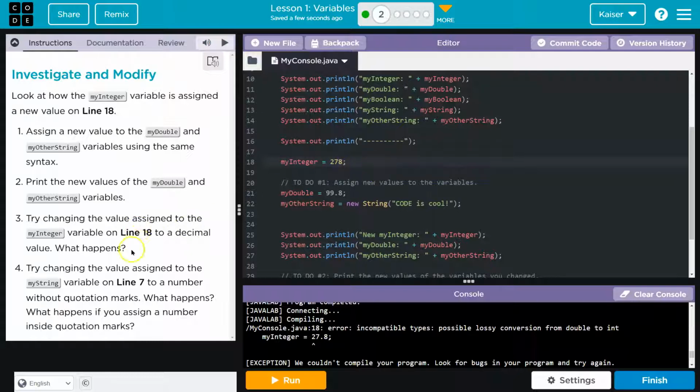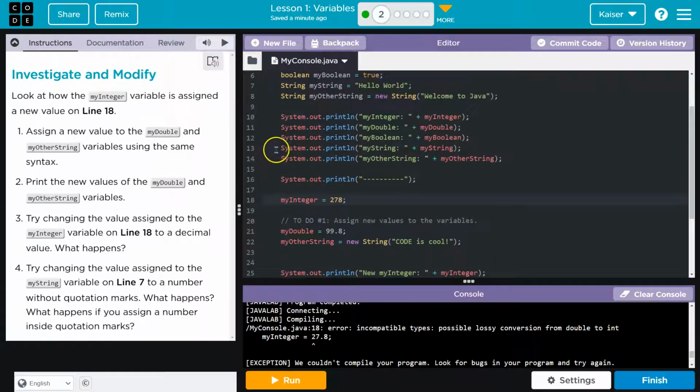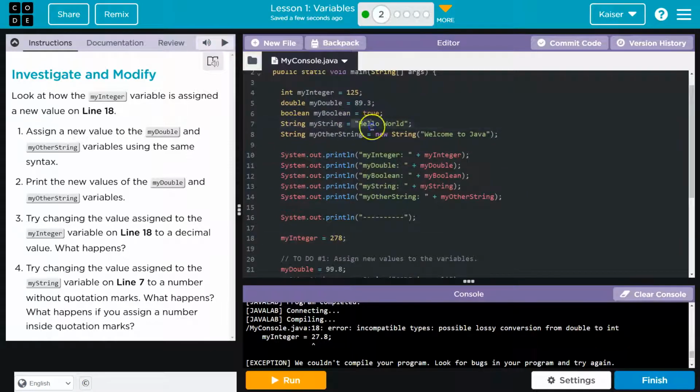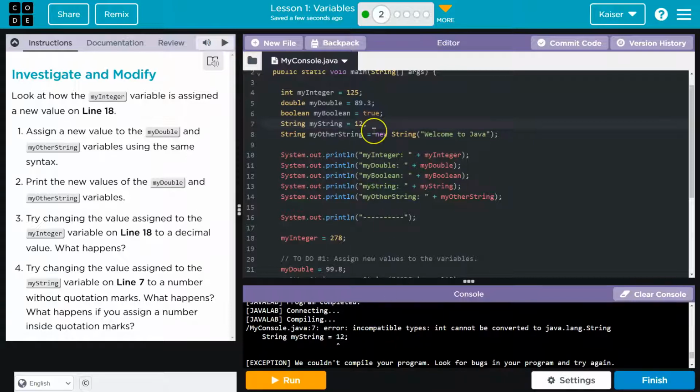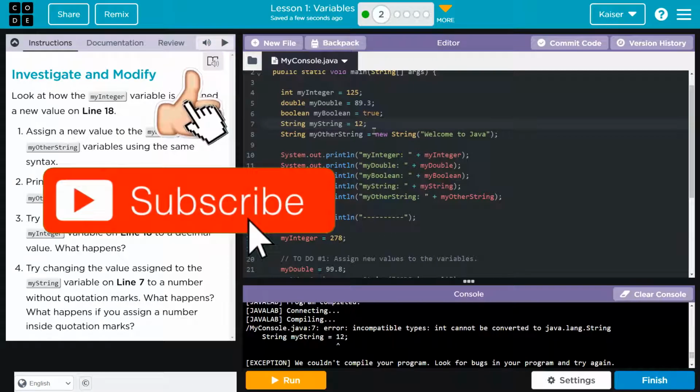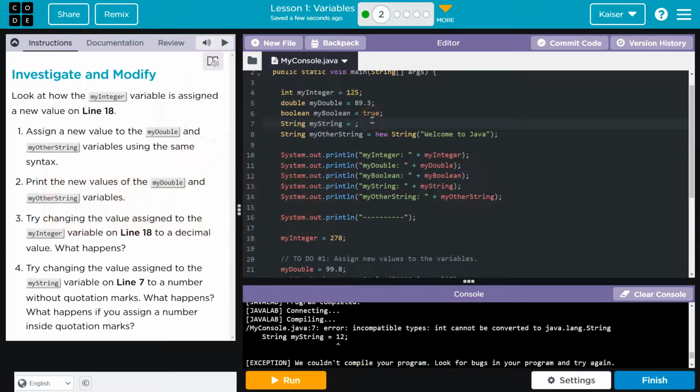Okay. Try changing the value assigned to my string variable on line 7 to a number without quotation marks. Line 7. Right here. Okay, to a number. No quotes. So my number will be 12. Run. And I bet it's going to yell. Yep, we couldn't compile, look for bugs. And that's because, guys, a string has to have quotes around it. It's a chunk of text. It could be one word, it could be nine words, or it could be two letters. It's a chunk of text.